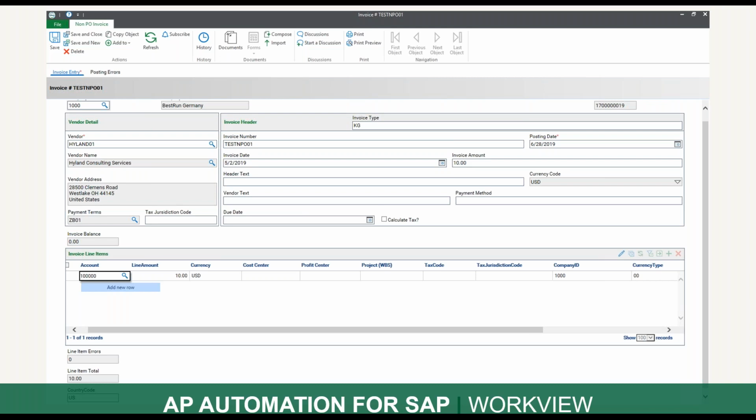And then the other thing I want to point out on this screen, if we jump down to the bottom portion of the workview screen, we've got the invoice line items called out there. So you can pop out those line items and take a look at those. And all the same validations happening in SAP are happening here within this workview screen.